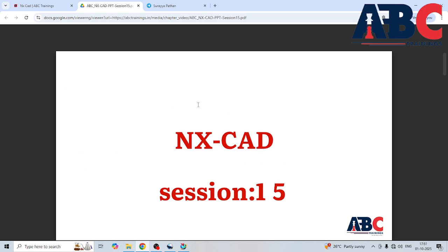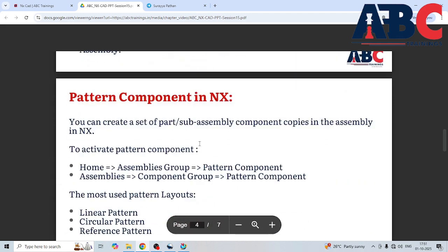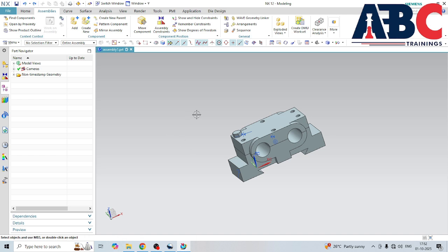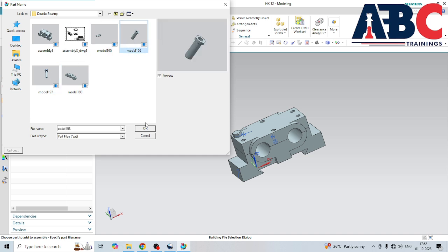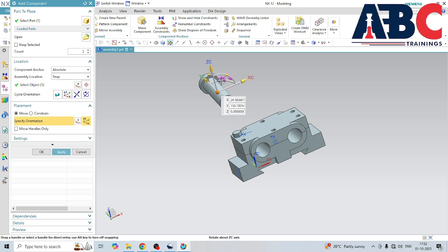Hello everyone, in this session we are going to learn how to move component, mirror assembly, pattern component and finding degrees of freedom. We have already seen how to move component. Add a component. Here, see, this is how you can move a component. See, this is how you can move a component or rotate a component in assembly environment.